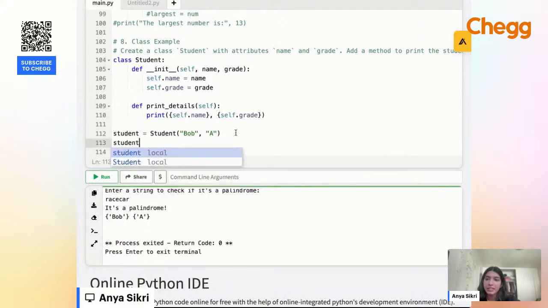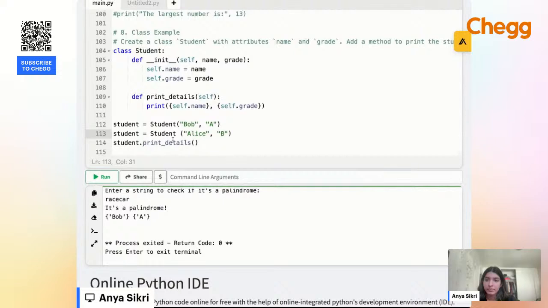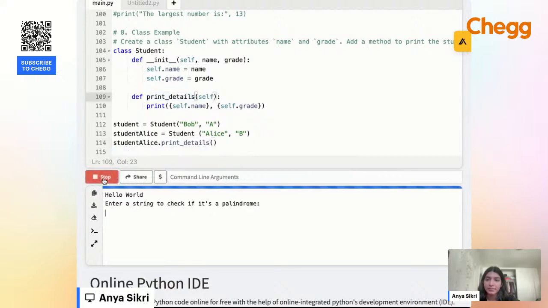If we want to try to make another student, then we can name her Alice. We can do student Alice dot print details.